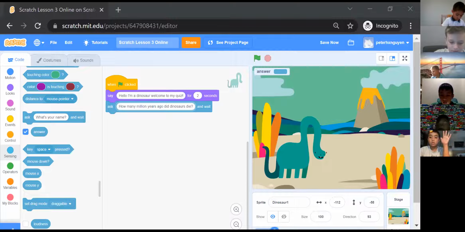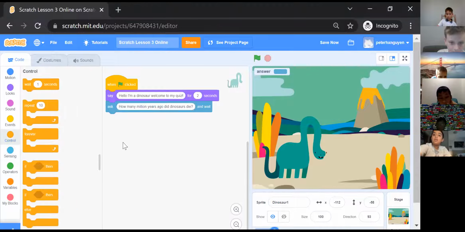Please pick someone. Okay, Abraham, how many years ago did they die? 5 million years ago. Do you want a little more context? 65 million years ago. Let's try 65 million years. Thank you, Abraham.